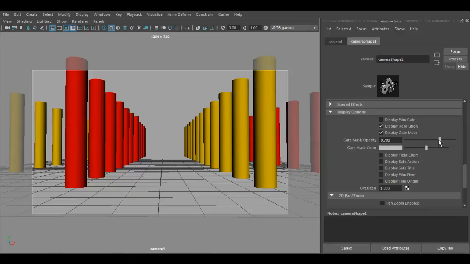So if I increase the value of gate mask opacity, it is going to make this particular gate mask completely opaque, and I'm not able to see anything outside this particular window. If you reduce the value, it is going to make it transparent, so I'll be able to see what objects are not going to get rendered. You can change the color of this gate mask.